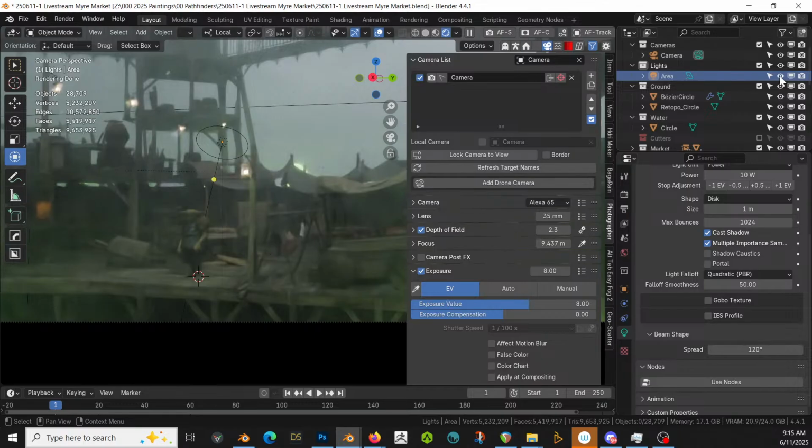Yeah, exactly. Yeah. Beauty lighting. It's a wedding shot. Come on, graduation. You know.